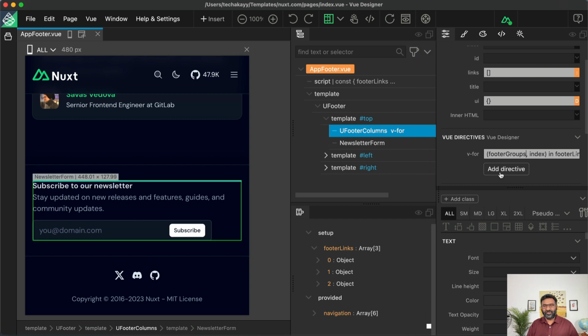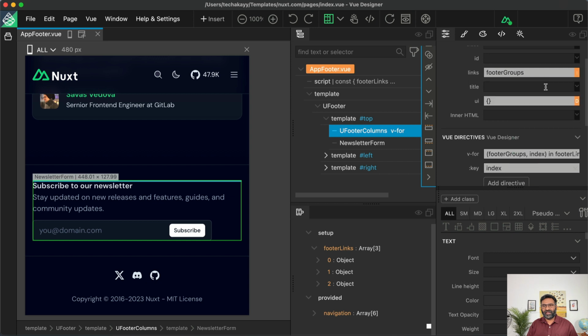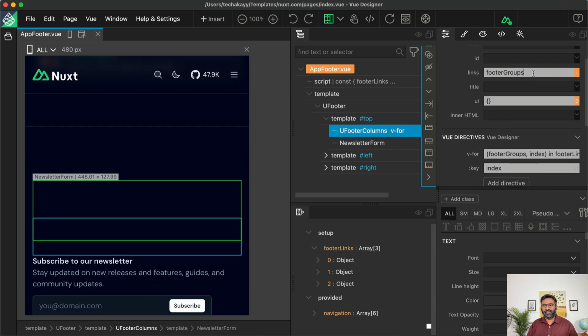And whenever we use a v-for, we have to add a key. So I'm just going to use the index of the array as a key for now, but I think each of them might actually have an ID that we could use. And now what we can do is pass the footer groups, which is each of those groups, as the links, but it won't display because the links is expecting an array, and each of these groups is actually an object, as you can see here on the state panel.